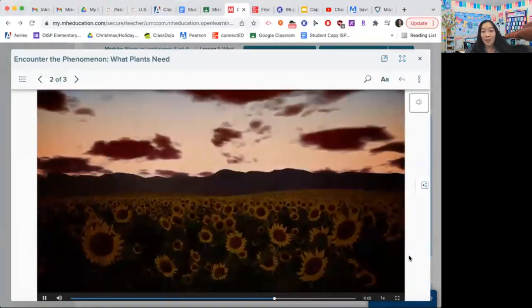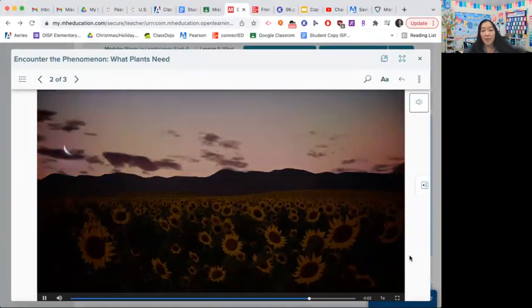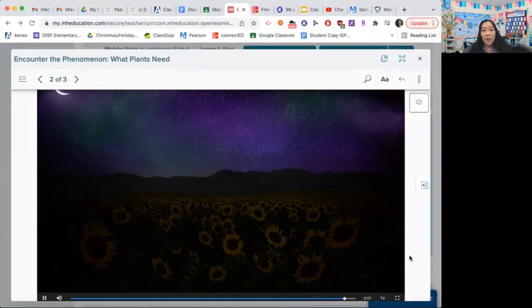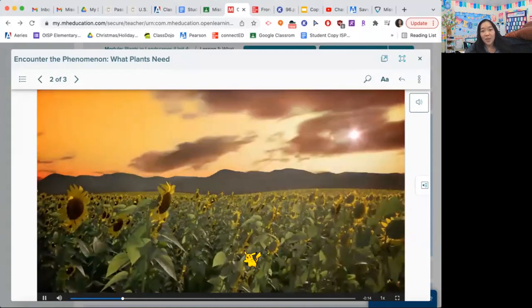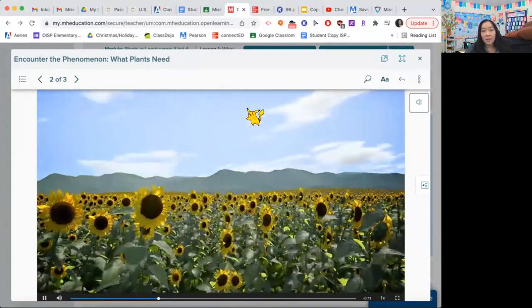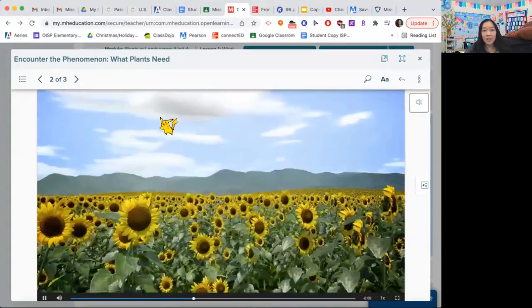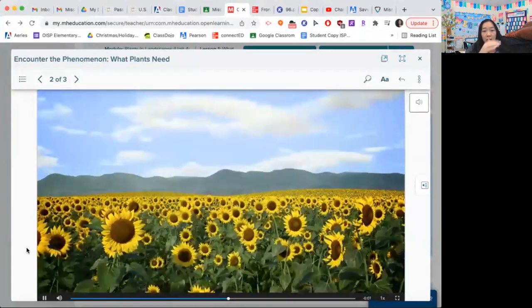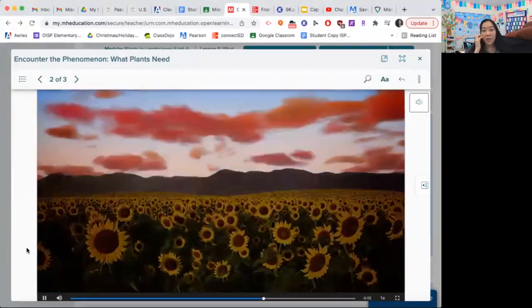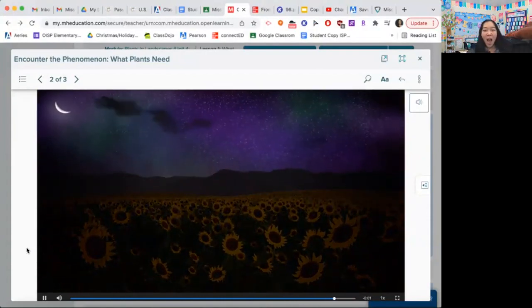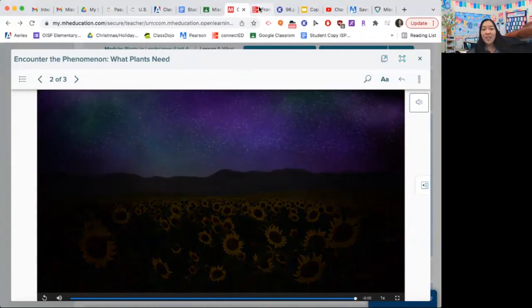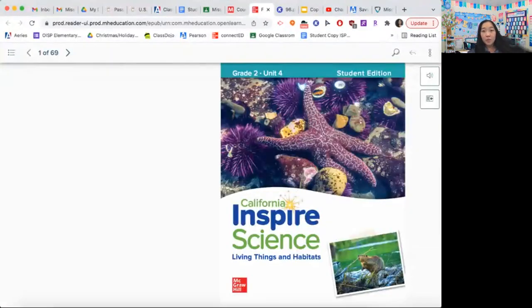That's a real sunflower field. Let's watch it again. It looks like all the sunflowers are sleeping and then they wake up with the sun. They face the sun. They're all moving with the sun. Then it's nightfall again and it's like they go to sleep again. How cool is that?